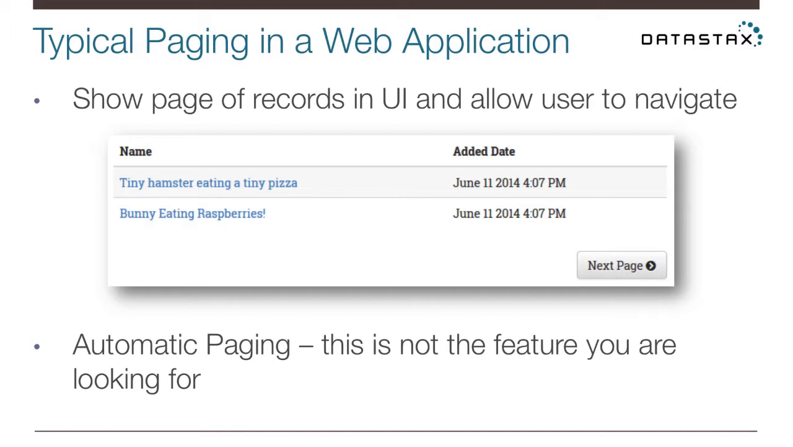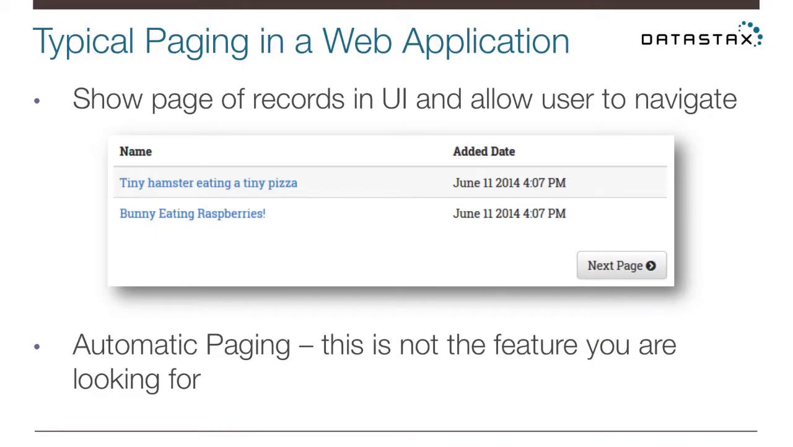I want to show a table or a grid or something like that, and I want to show one page at a time, and I want to let the user page through. I want to have next page and previous page buttons, and I want to let them click the button when they're ready to go to the next page, and so on and so forth. In this case, automatic paging is not the feature you are looking for. I feel like I can make Star Wars jokes, but this is not what automatic paging is for.